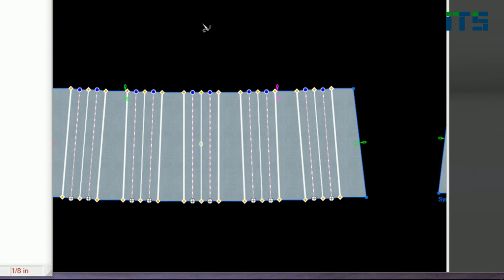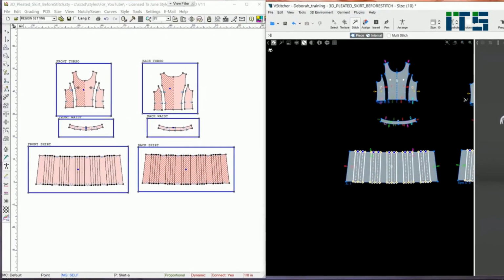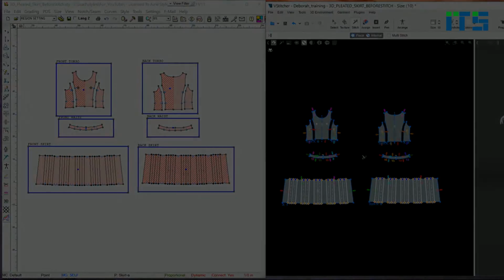Here you can see the pleats show up as 3D objects. Notice the white solid pleat lines on the outside are thicker than the middle white solid line. This indicates the fold direction, where the thicker line folds onto the thinner line.